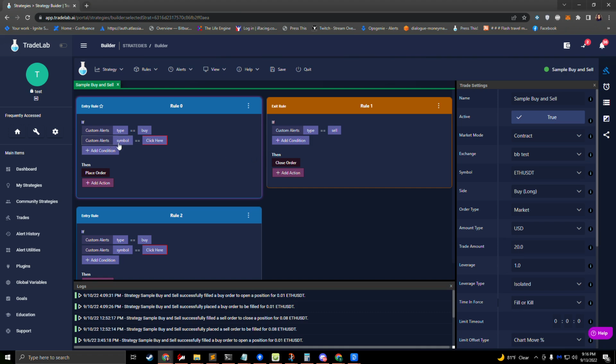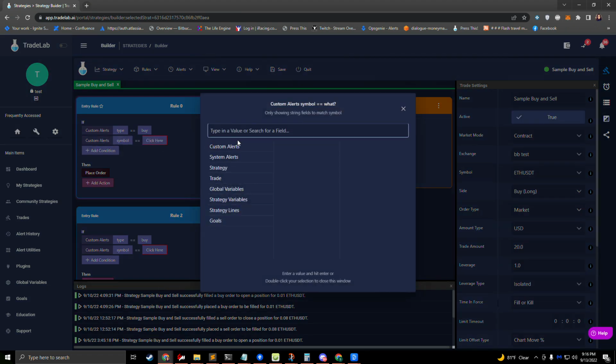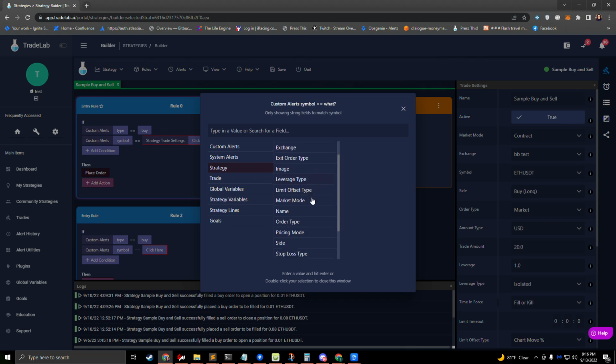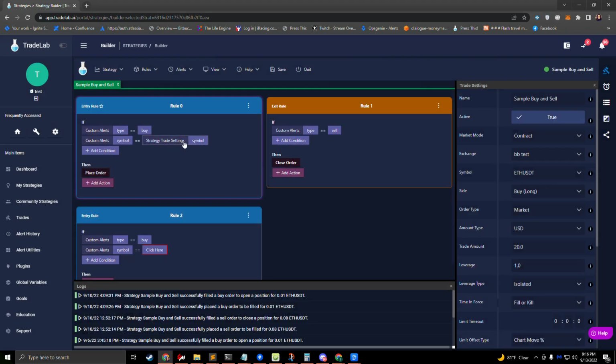So what we want to do is add a condition that looks for the custom alert symbol. I've selected custom alert symbol, and I'm going to compare that to the strategy symbol. This strategy trade setting symbol is the same thing as this right here. So we're comparing whatever comes into the alert to this box. And if that passes, then we'll place an order.